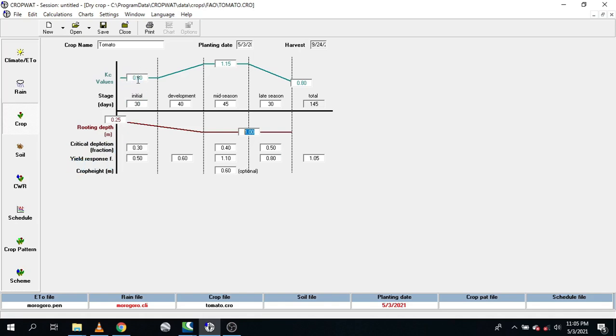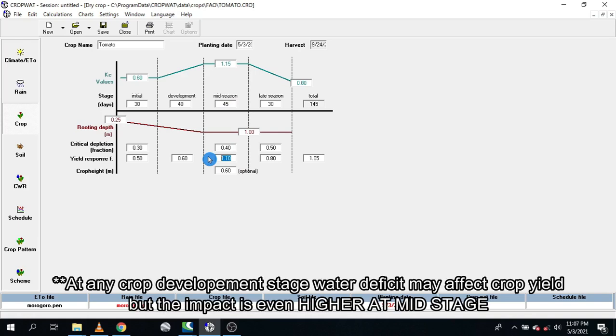So this is the value, and the other one is yield response factor. So as you can see here, at the initial stage, the yield response factor is 0.5, which is the lowest, of course, and at the development stage, the yield response factor is 0.6. So here we have the maximum value. What does this mean? So at the mid season, any reduced amount of water is going to have the highest negative impact on your yield.